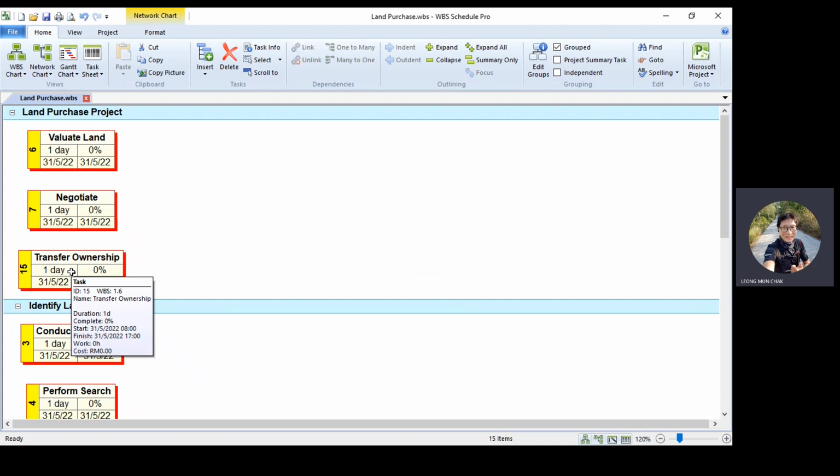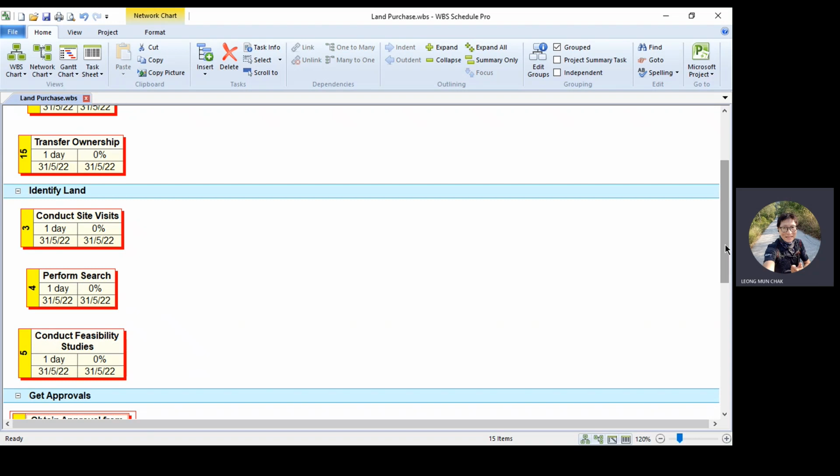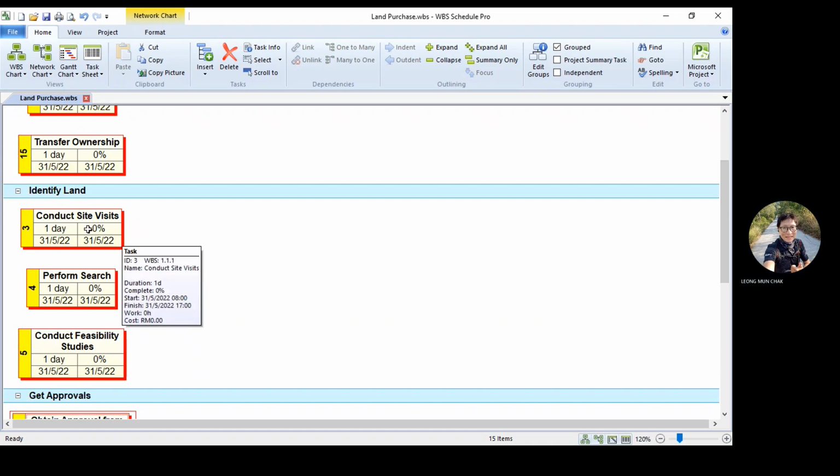Okay, yes, correct, identify land. But which of the site visit, official search, or the feasibility study would you do first inside the identify land? Site visit. So what I'm going to do is this. I conduct the site visit. That is the first task, which is this one, followed by, after the site visit, we do an official search.